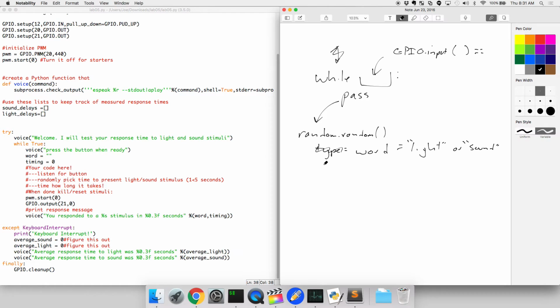And then you need to figure out a pause, okay? And we're going to make the pause sort of random because if you know it's going to come after 1 second, you'll be a little bit quicker to respond all the time. You'll kind of acclimate yourself. So we want to make the pause random too. And what I would recommend doing is make the pause that you're going to wait before you present the stimulus at least 1 second, but less than or equal to 5 seconds, okay? So something like that.